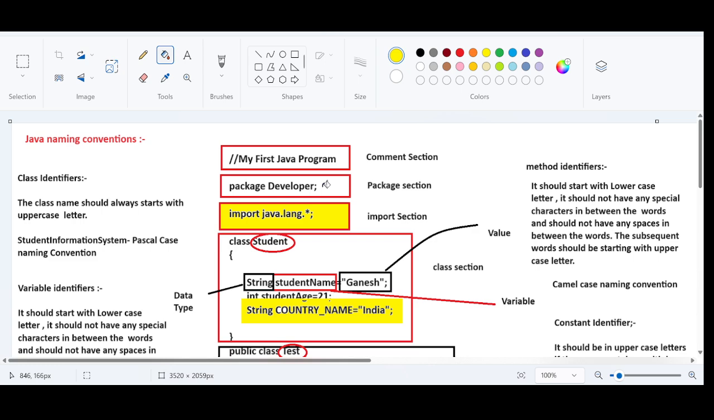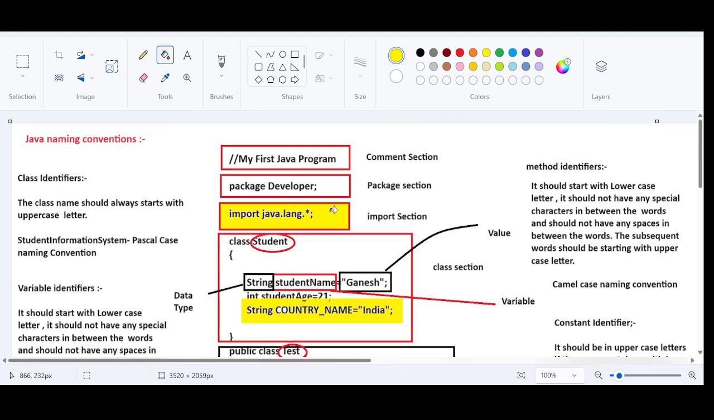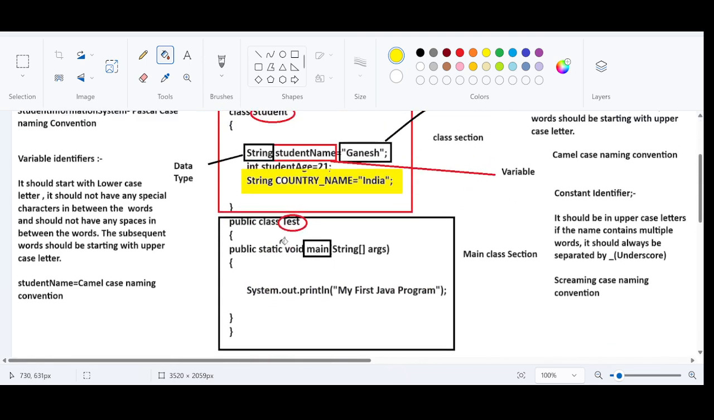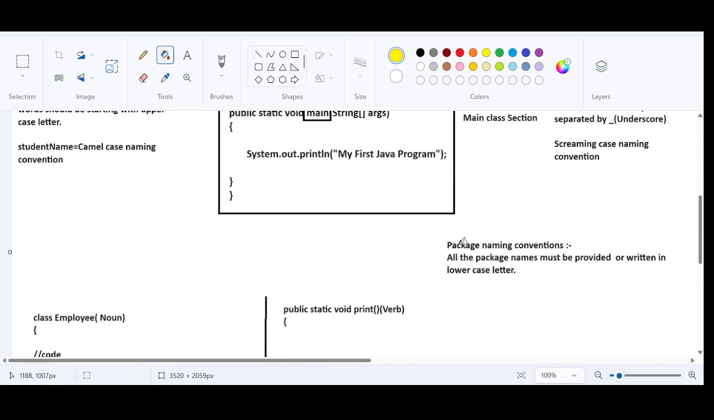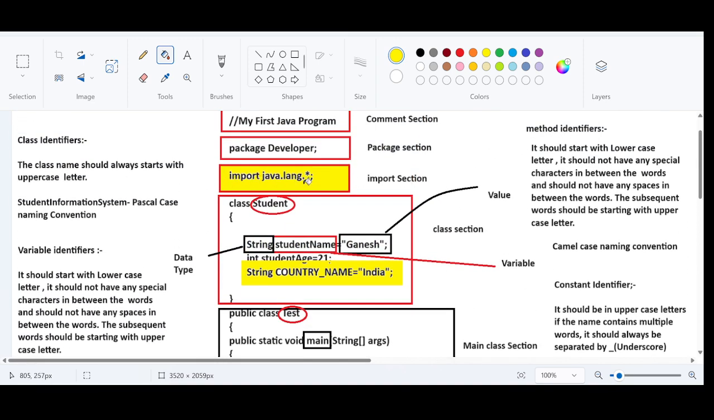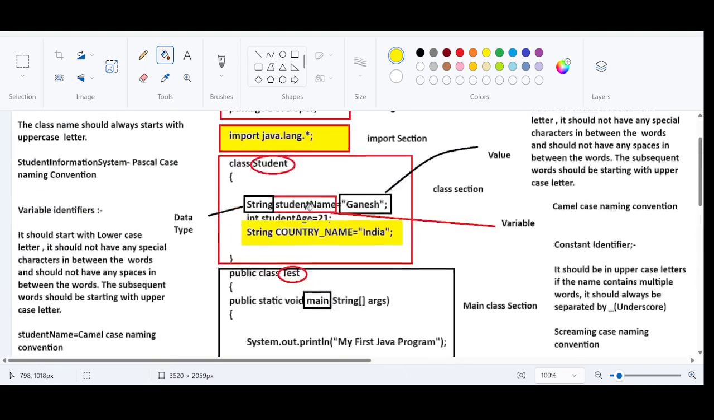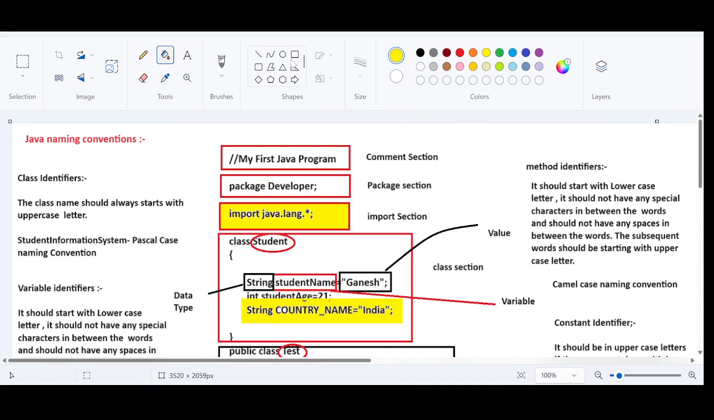If I am working on a different package and I want to import these two classes, I will be using the import statement followed by this developer package. Right. So if I am talking about package naming convention, I am talking about the import section. So that is making sense. So in the import section, all the package names must be written in lowercase letters. In this case, the example is import java.lang.star.